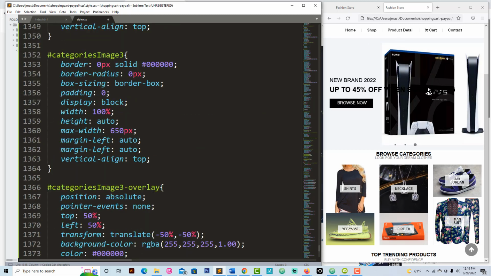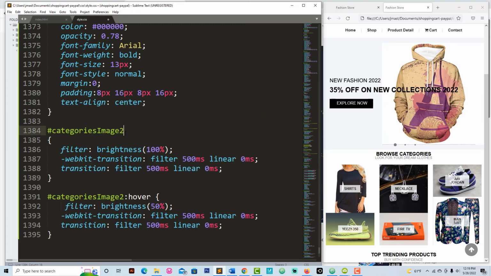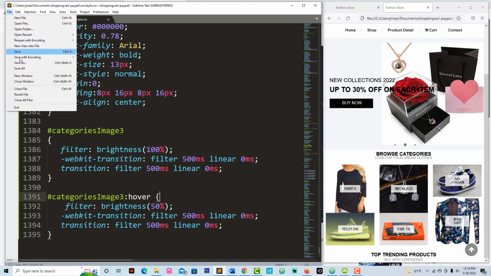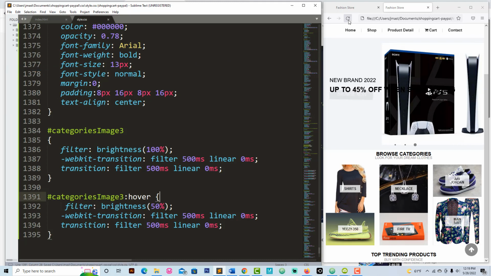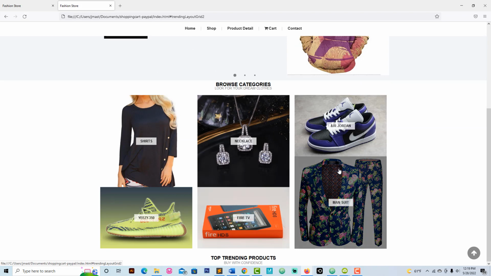and scroll down and paste them here. Instead of image 2, put 3. Instead of 2, put 3 here and leave it. Save everything and refresh it here. Okay, let me explain this. As you can see, when you put the cursor, you can see it's changed color here.